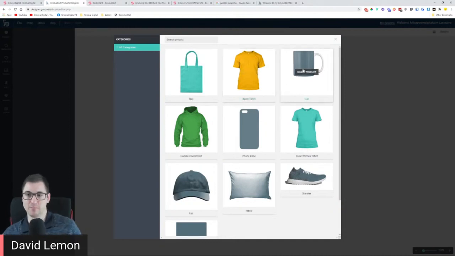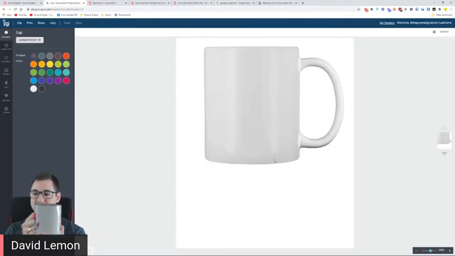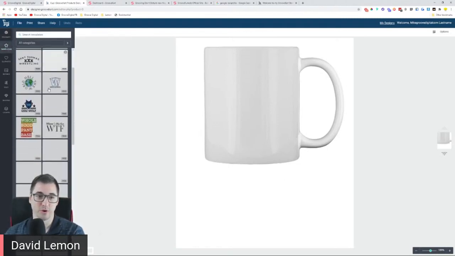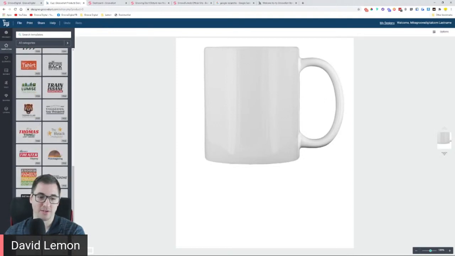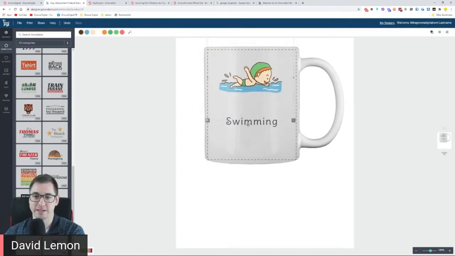For example, this cup over here is the same exact cup that I have over here. So this is the same exact cup. Now, what you would need to do is have some sort of a design yourself, or you can come in here and choose from templates, which we have already pre-made designs for you. Let's just say we want this swimming. Okay, so now you have this design. You can make it bigger. You can position it on the cup.